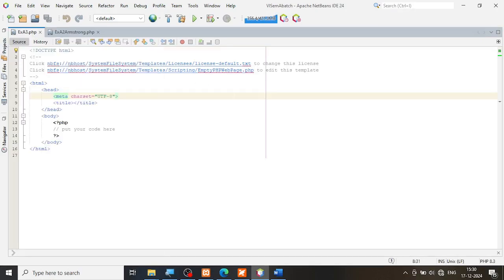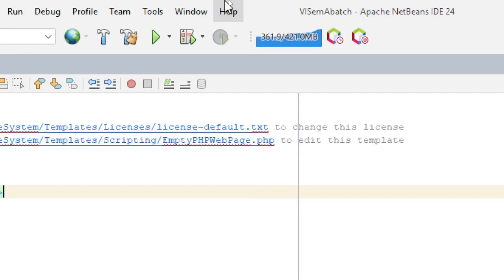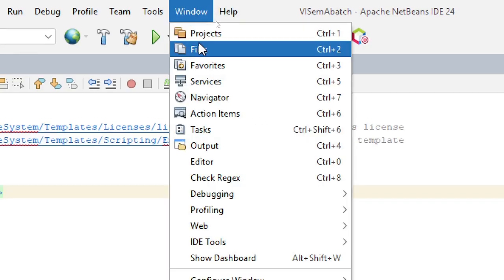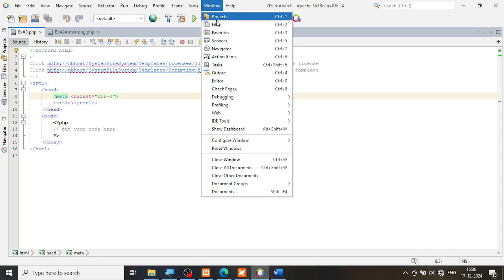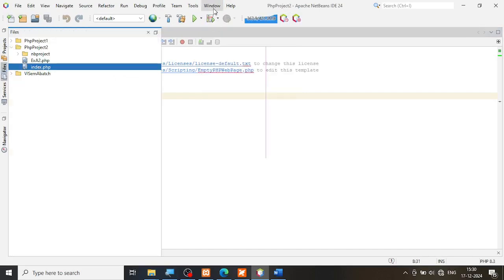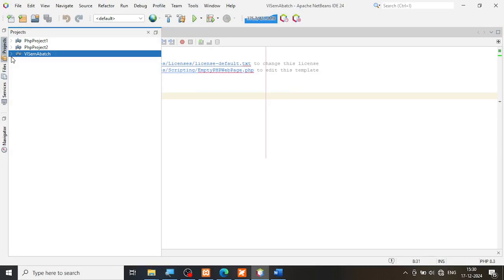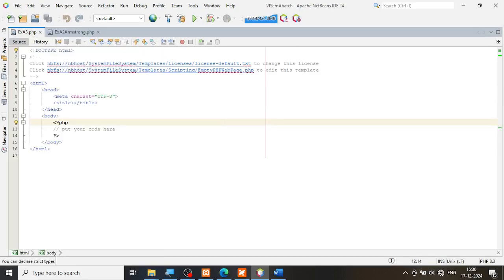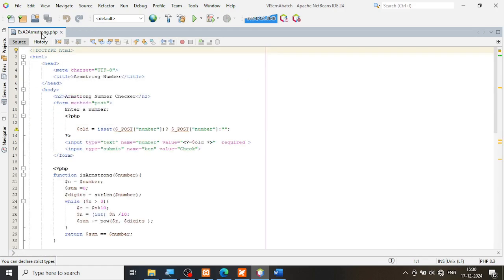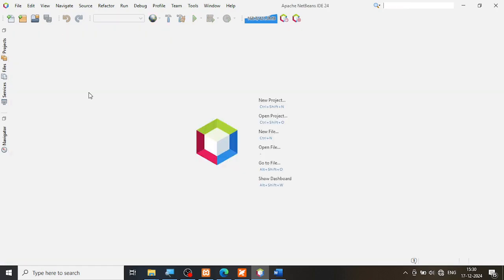In that case, just go to this window here. You have a window, and the first option that you get is the project. If you click on this project, it's going to come front. Now for this exercise, I'm going to just create a new project. I'm going to close all these things because they will disturb you.